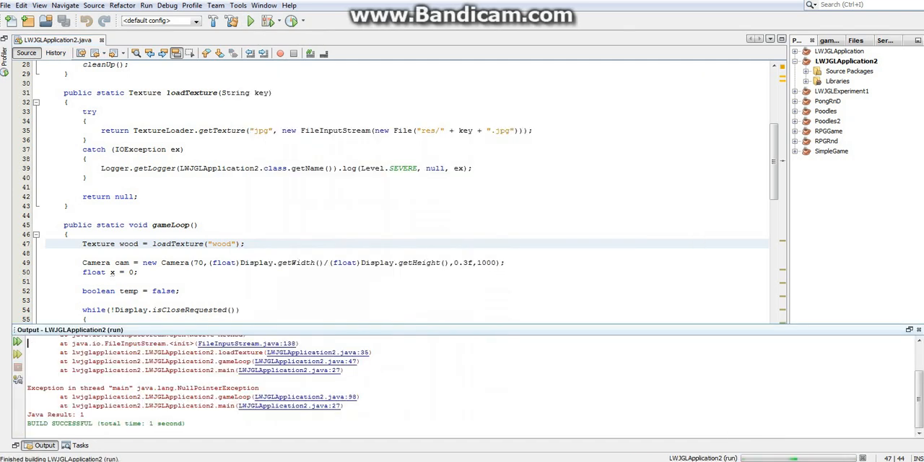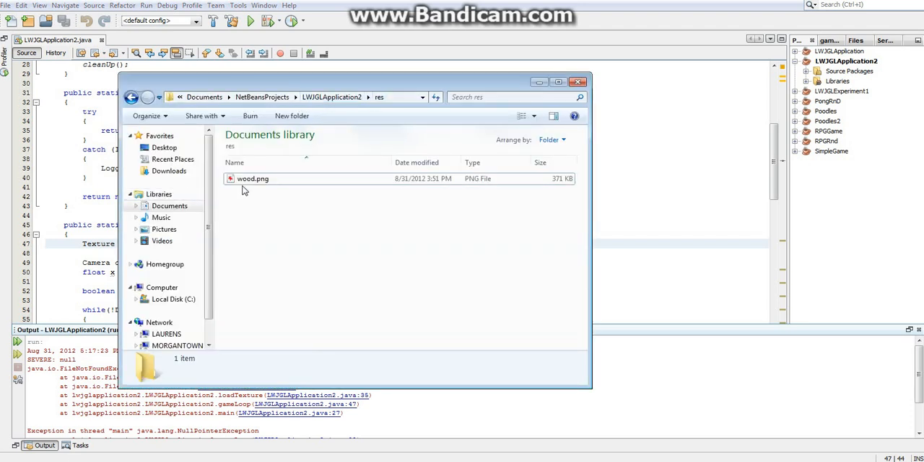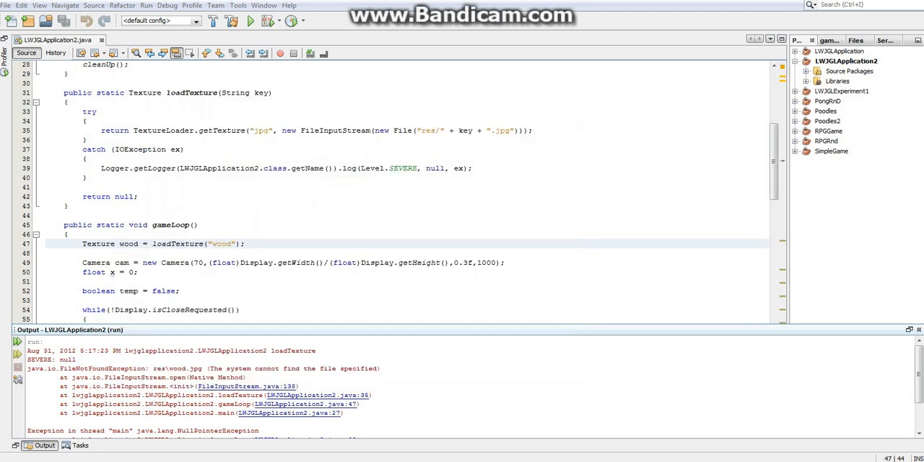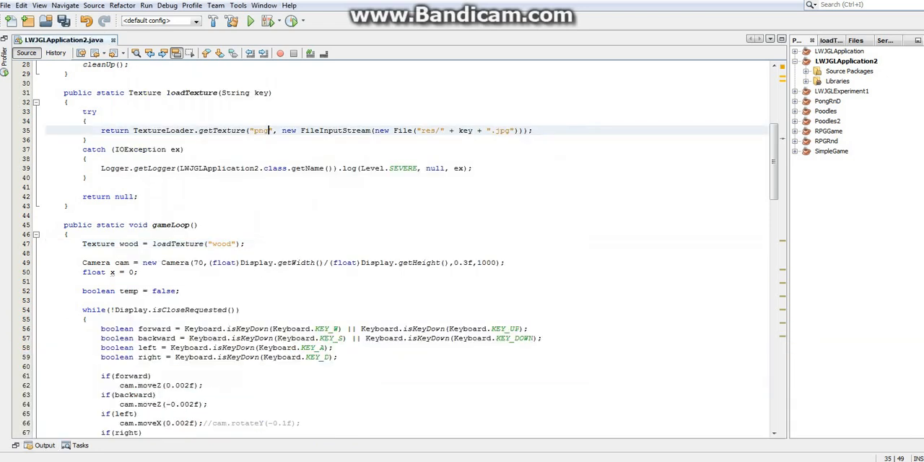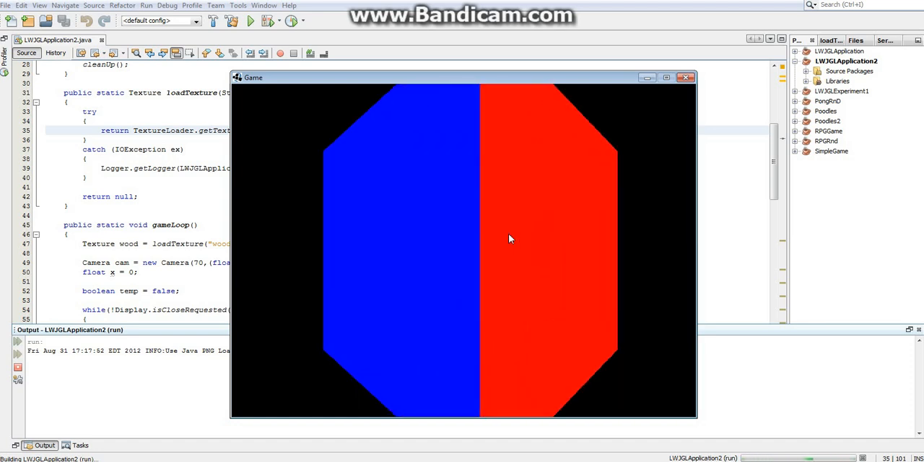If I hit run, we crash. Why have we crashed? File not found exception, res/wood.jpg. Why can you not find that? One moment, I'm looking for that res. Yes, wood.png. I'm a genius, I know. So change this to PNG in both locations. And now it should work. So now if I hit run, hey, it's working.